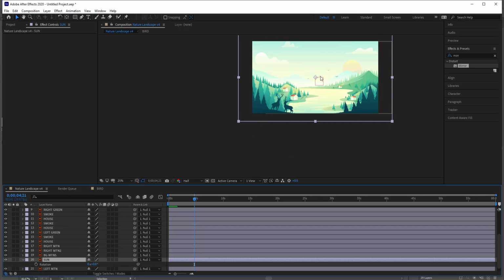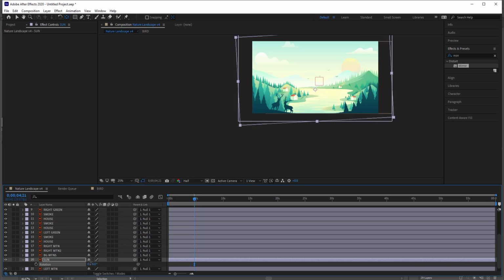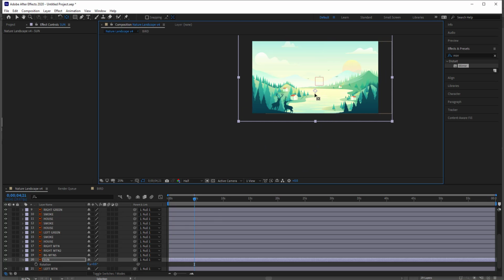If you don't want it to go off the screen, what you need to do is get the pan behind tool and then just move this anchor point down slightly. Now if you preview that, you can see that the sun has a much smaller path to follow. So I'm just going to move it down even more. And then I'm going to animate that.